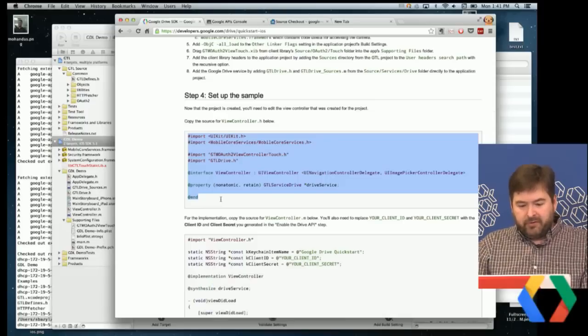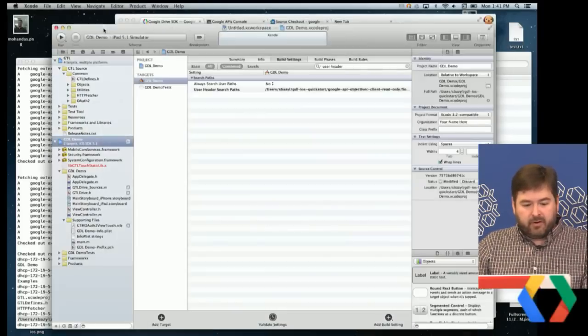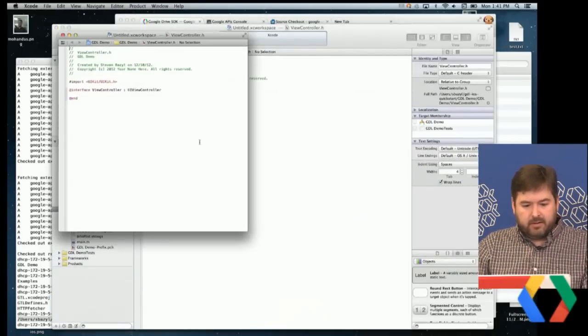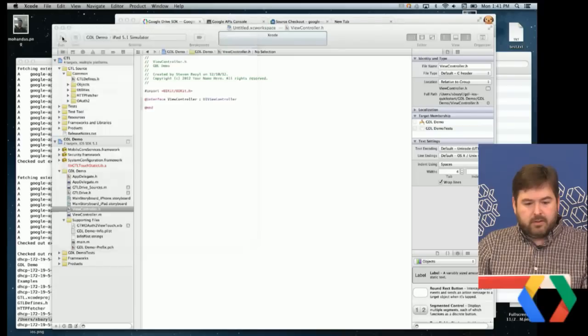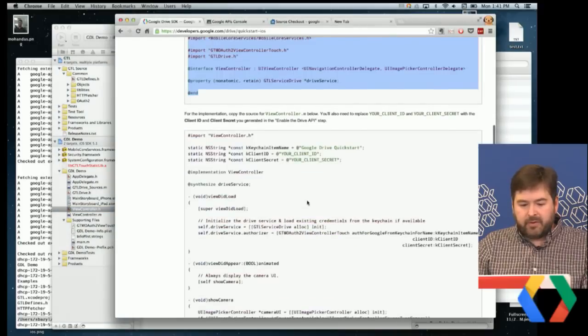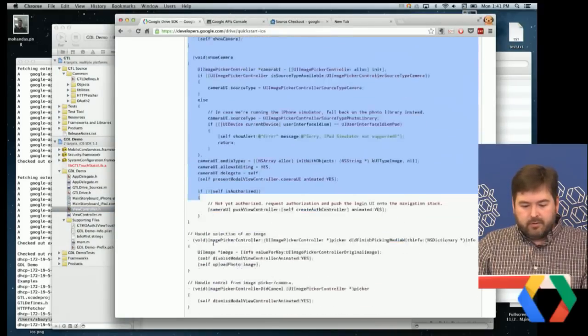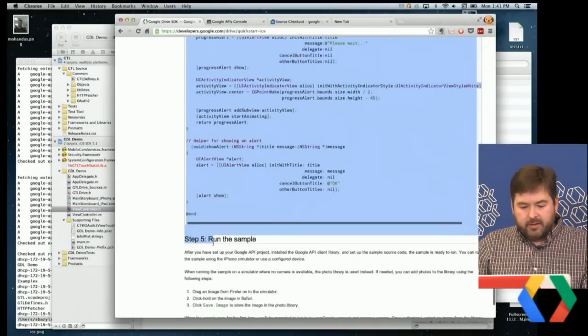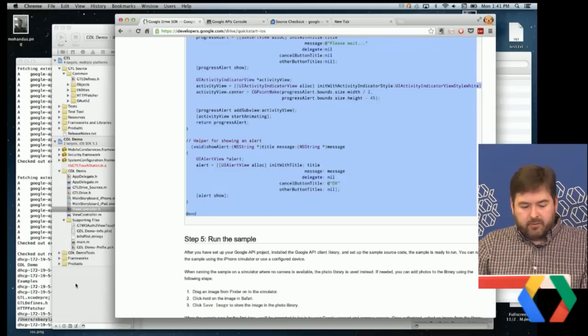So we have two sources here. We're just going to copy and paste these over. First is our header file. We are just going to copy and paste that in and do the same thing for the actual implementation. So don't worry too much about what the content of this file is right now. Once we have this working, we're going to walk through a couple of the critical sections related to OAuth and the Drive API to see what they're doing.